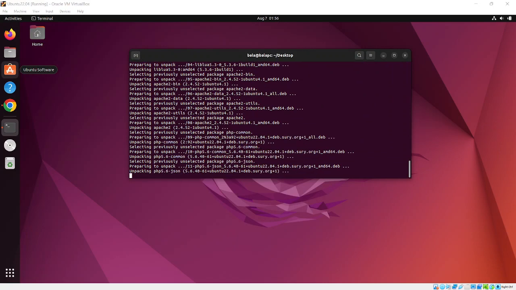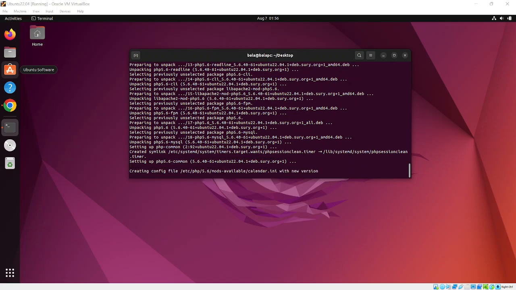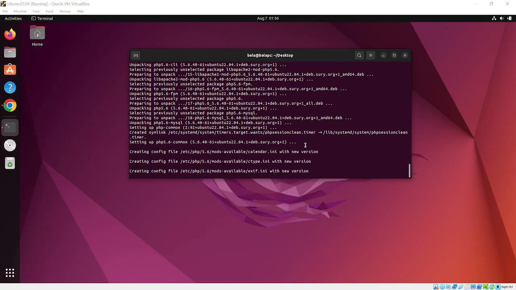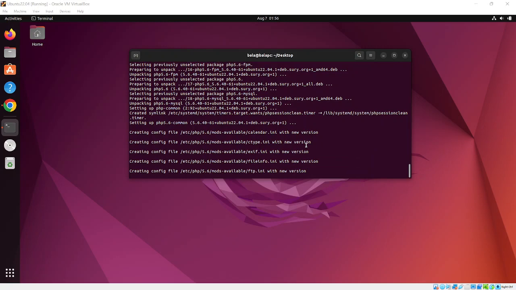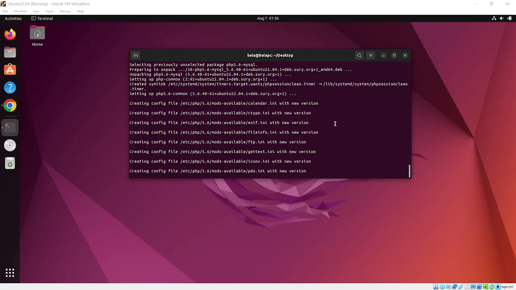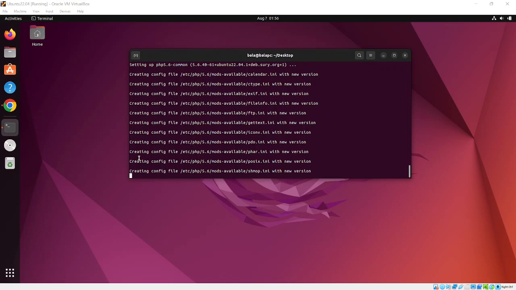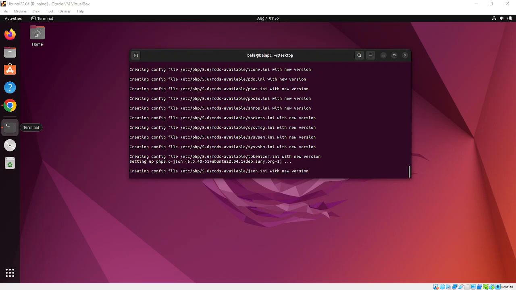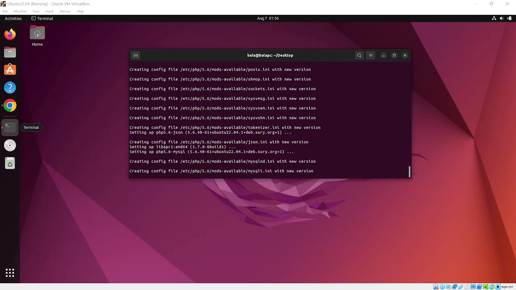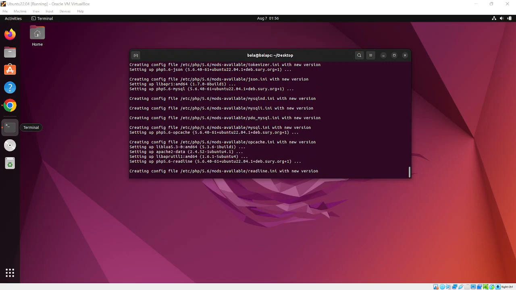Another PHP version I'm also going to install is 7.4. Both versions will be installed here right now. Let's see, it is installing some common PHP libraries and extensions.